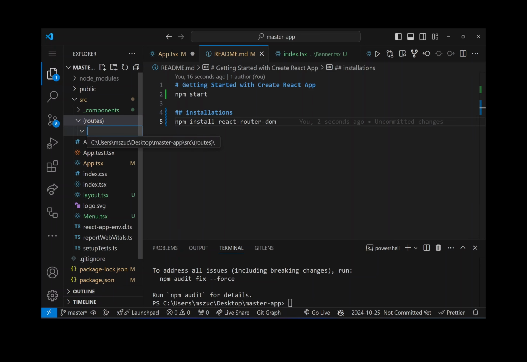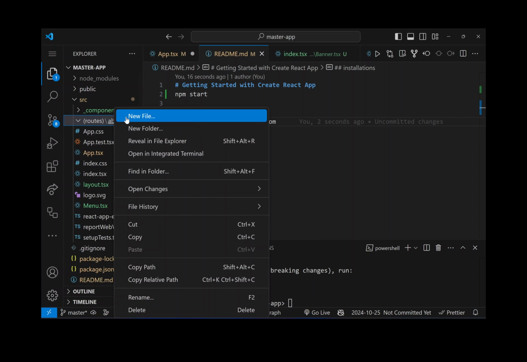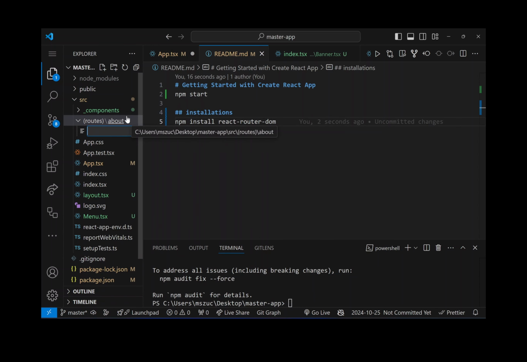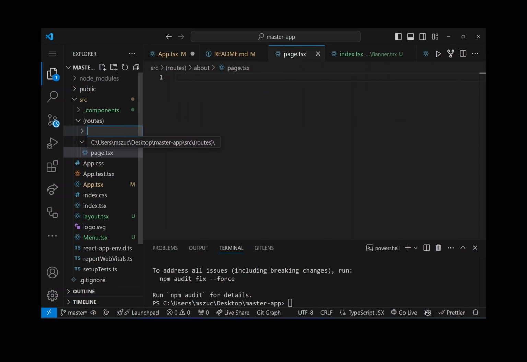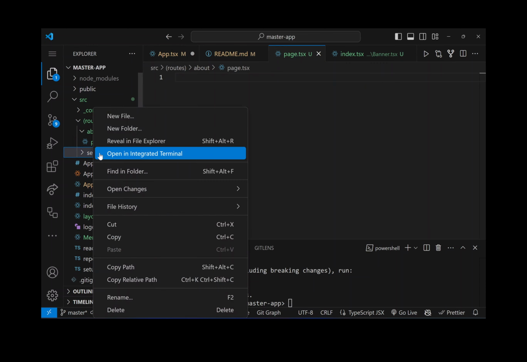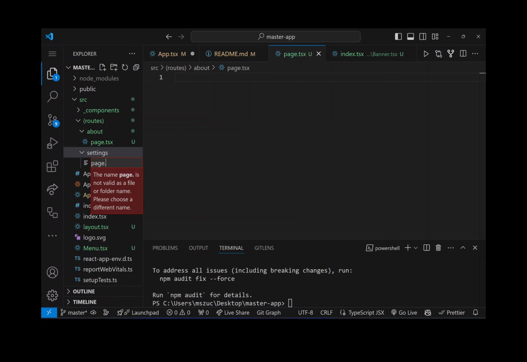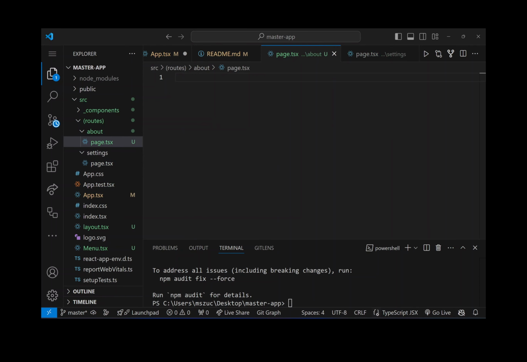I will make a folder here called about, and then here I can just make a page.tsx. Then I'm going to make another route inside here, for settings, and here a new file, page.tsx.